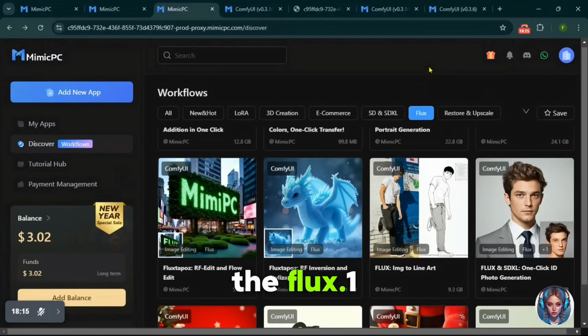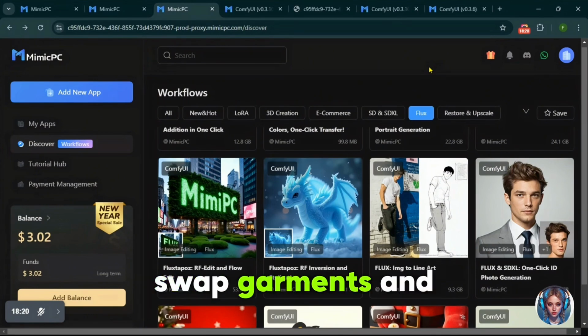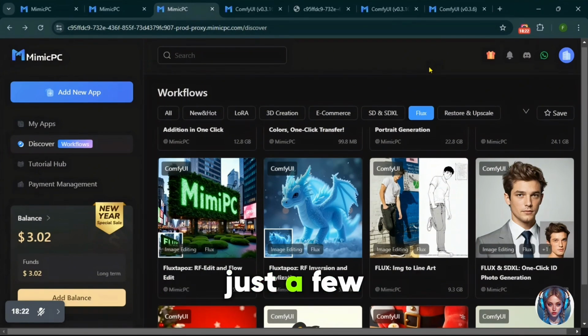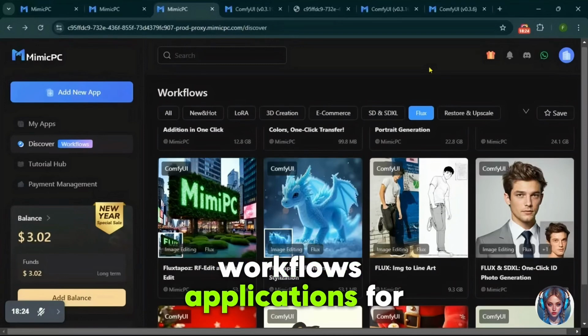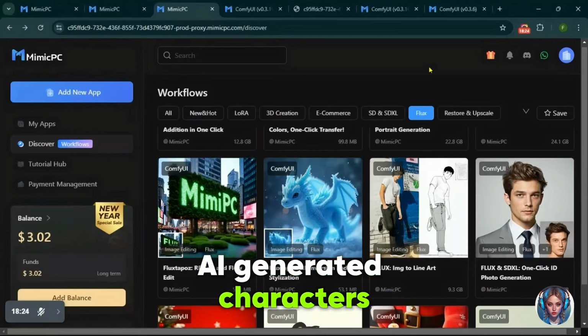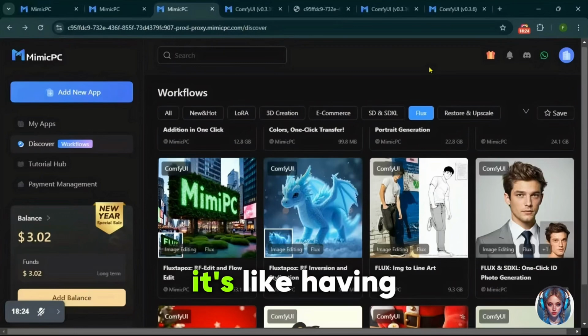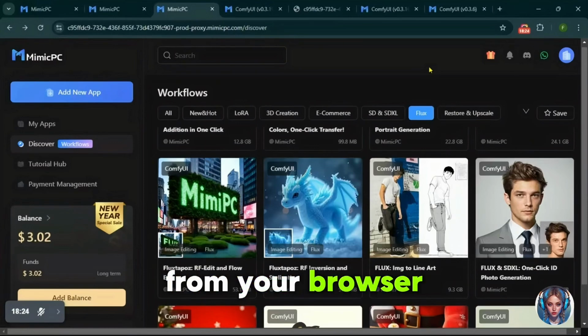The Flux.1 tools are so impressive. You can change colors, swap garments, and restyle images with just a few clicks. And the best part, it's not just limited to these tools. You've got everything here. Text-to-video workflows, applications for voiceovers, AI-generated characters, and so much more. It's like having a fully loaded PC with top-notch AI models and apps, all accessible right from your browser. I've had such a great time exploring it, and I can't wait for you to try it out.